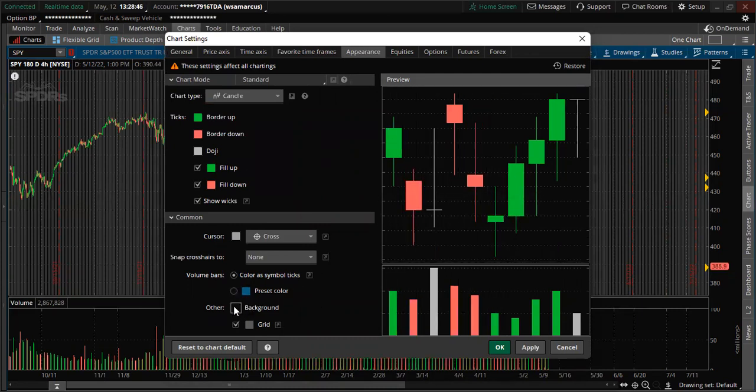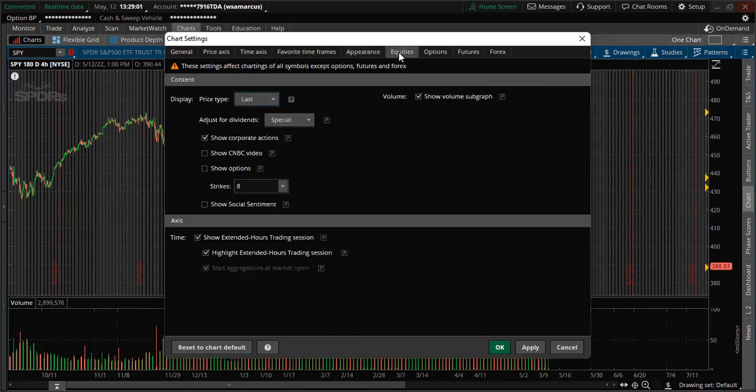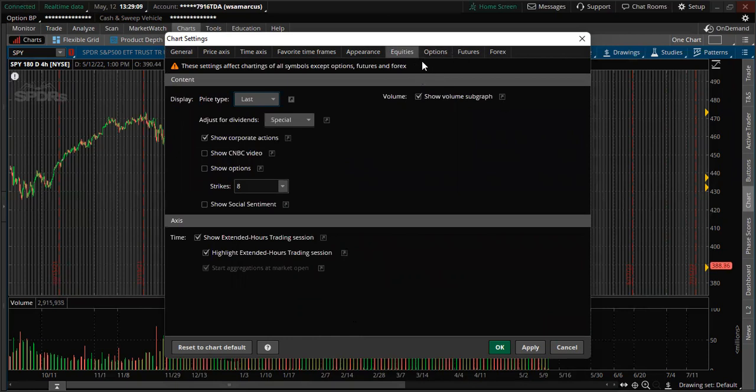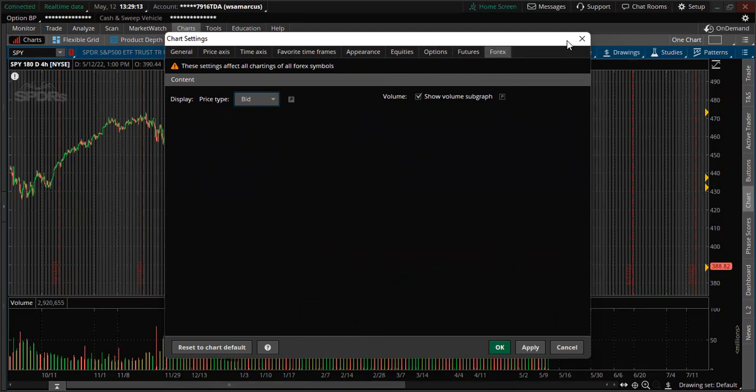The background, I did change to black. I think it looks a lot better black, and it makes the candles stick out more for me. It's just personal preference on how you want your candlesticks and your background to appear when you are trading. Next, equities. I didn't change anything for all of these. If you want, double check with yours and make sure it's the same as mine. Well, that's pretty much it.